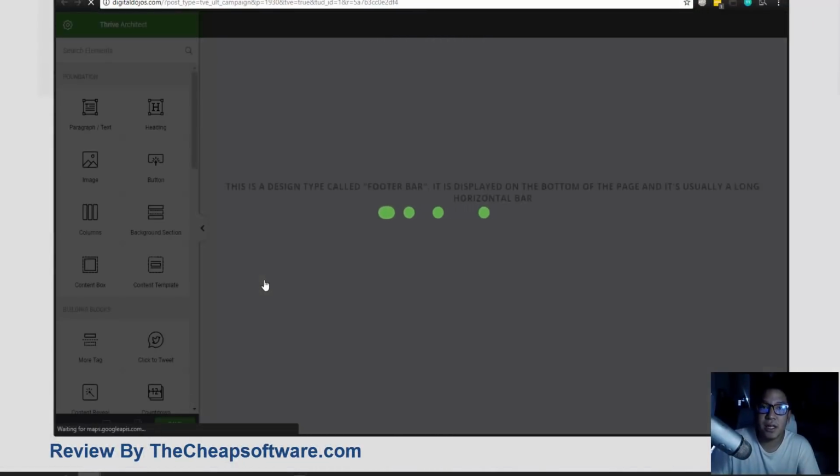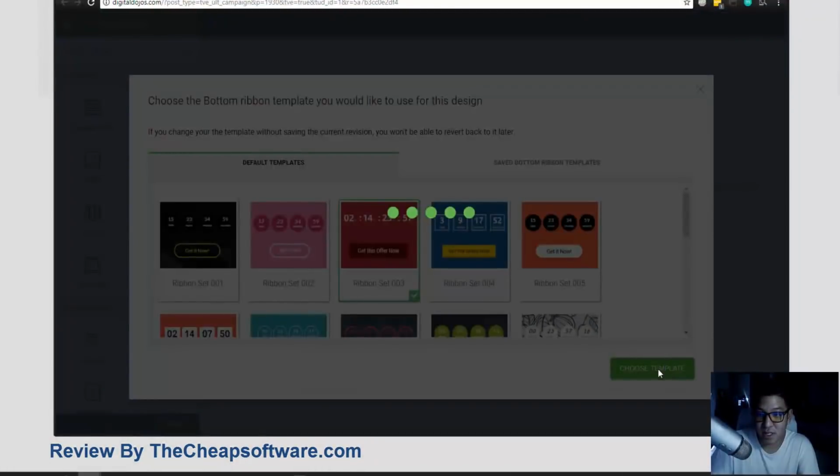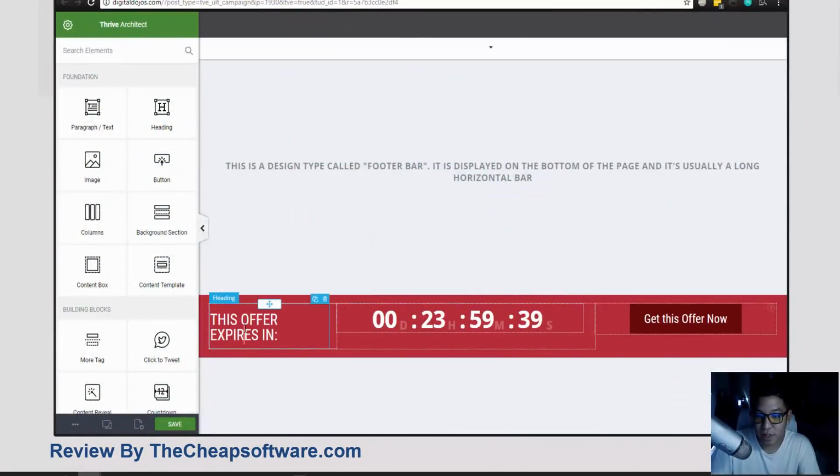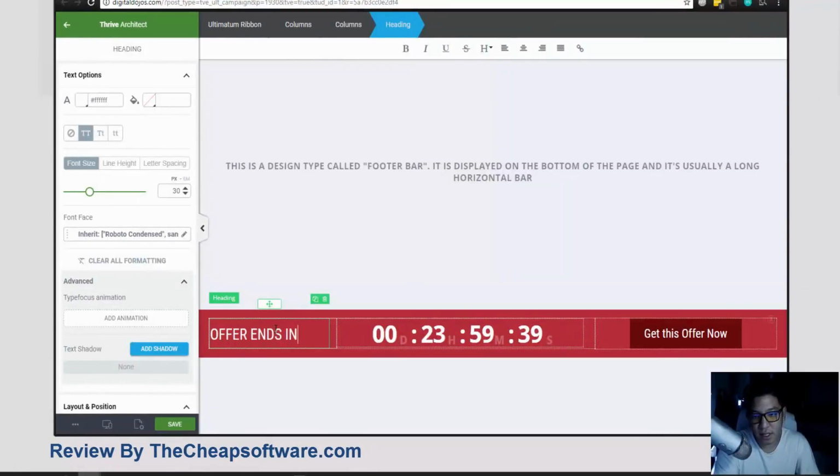Now, when you're editing this template, whether it's the widget or the ribbon in this case, this is using something called Thrive Architect. It's also part of Thrive Themes. We did a whole video on this, but this is basically a drag and drop editor that works really well. It's super simple. I pick a template here, and then I have the ability to edit anything here. So rather than "this offer expires in," I can just say "offer ends in," and just like that.